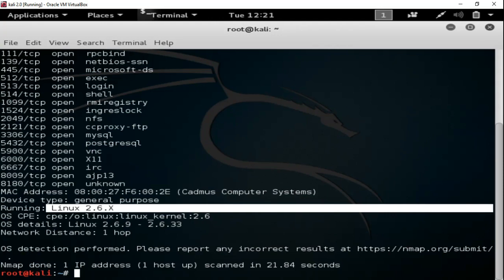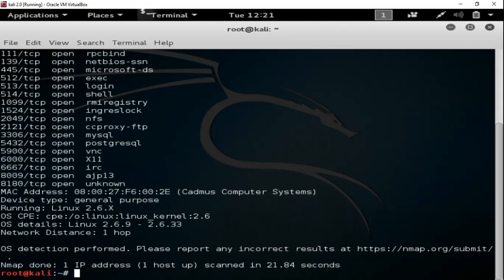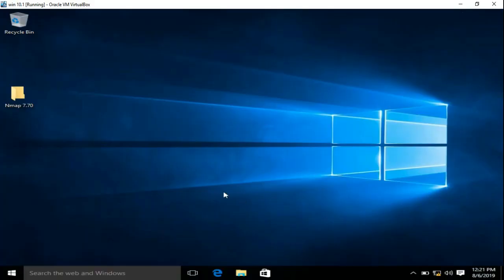It says OS detection performed, one host up, and the total scan time is around 22 seconds. So yes, it actually works. Now let's see Zenmap. Let's switch to Windows and see whether Zenmap performs its functions well or not.